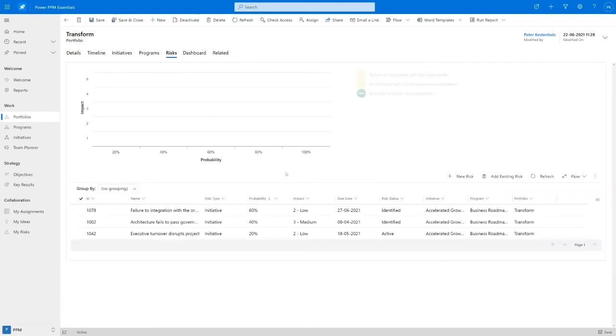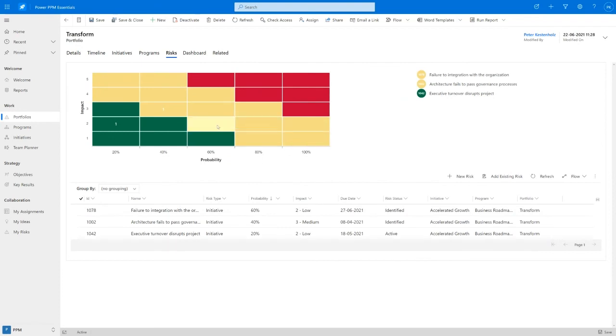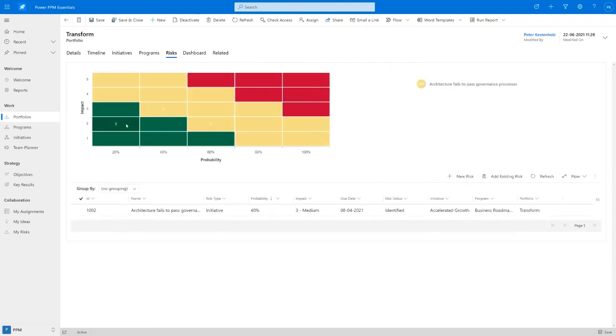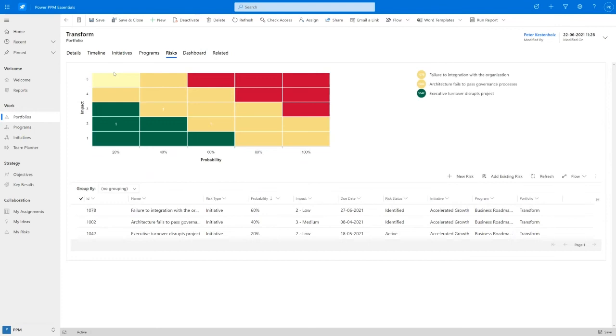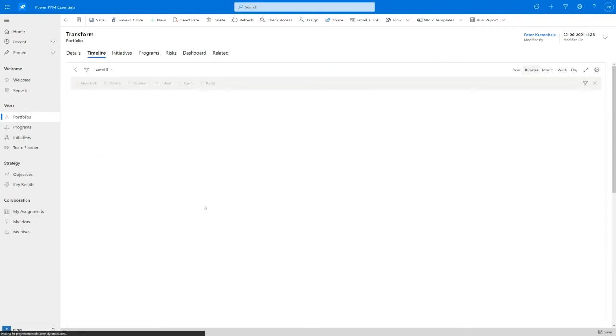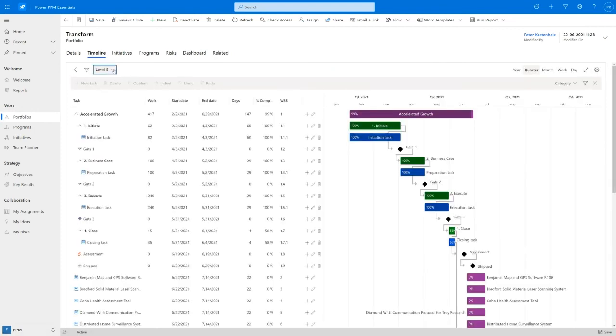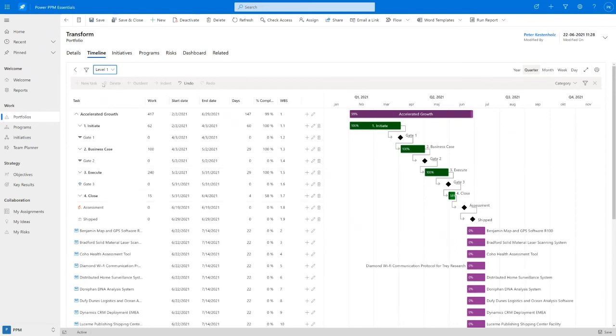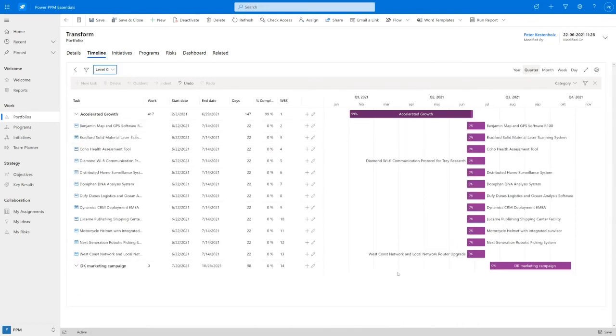We have risks across all the items inside the portfolio. We can click around here and then see which they are and read about them. And again, we have the timeline, which is the overall timeline for the entire portfolio, which might be several projects in this case, as you can see. So let's go to little 0. We have quite a few projects here that are going on at the same time.